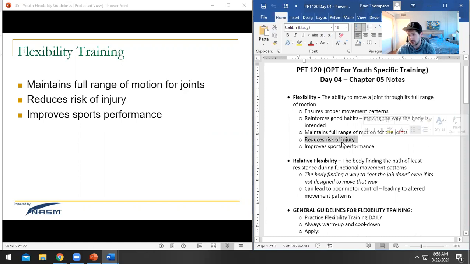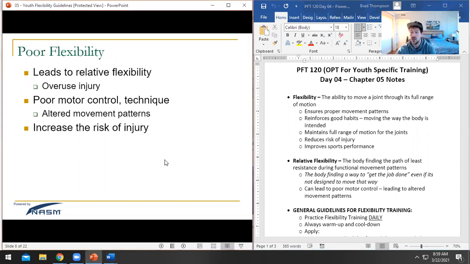It also reduces our risk of injury. If you're able to move through that full range of motion, guess what? That's how your body's designed to move. So if you are able to do that, your injury risk is going to be much, much lower. And then it's going to improve your sports performance. The more flexible you are, the better you are at moving through a full range of motion, the more effective you are going to be at a specific sport.